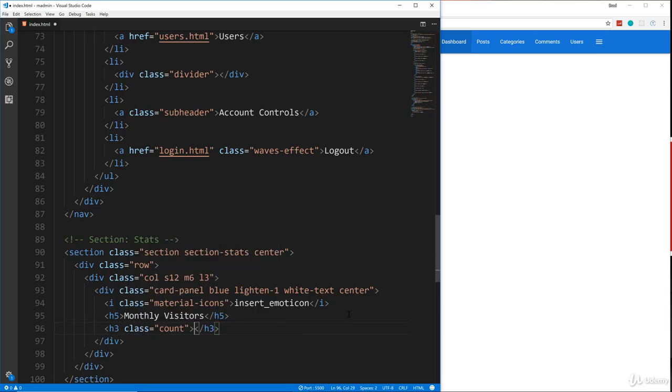And then we want an H3, and this is going to have a class of count. Okay, and we're going to use that in the jQuery script that we're going to write. And for the count, we're going to say 28,300. Okay, under that we're going to have our progress bar, so it's going to be a div with the class of progress, if you remember those.